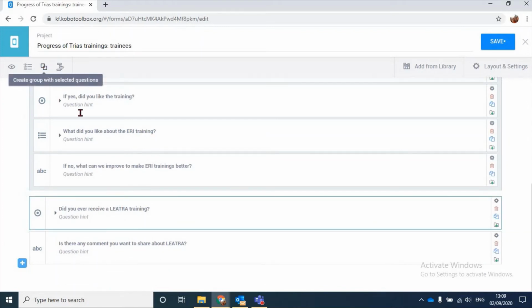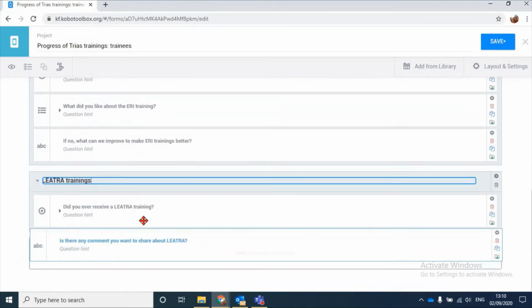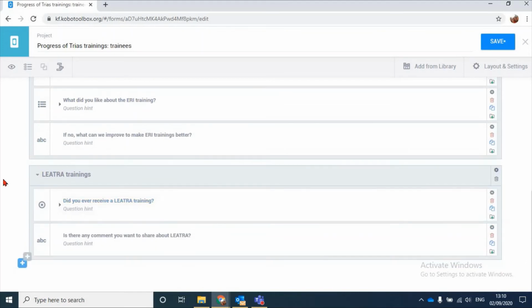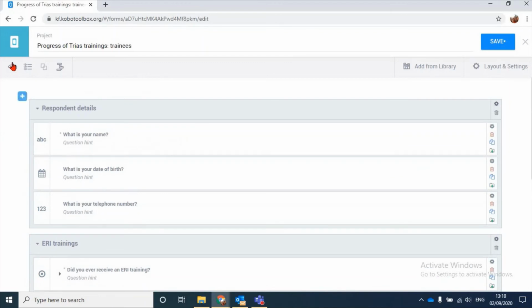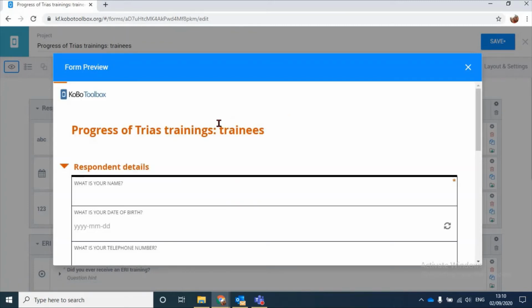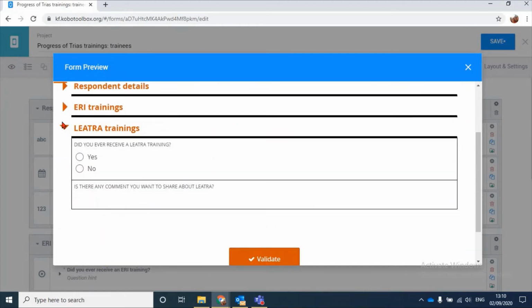And this is then the Liatra group. And you can again drag questions in order to have them here. And now it's a better overview for you, but also for the respondent. Let me show you this in the preview. As opposed to before, you cannot see just all the questions, but you have these little collapsible blocks that you can fill in.